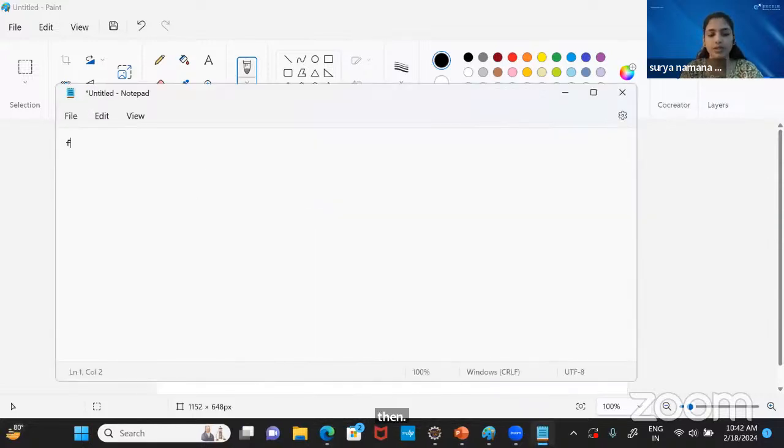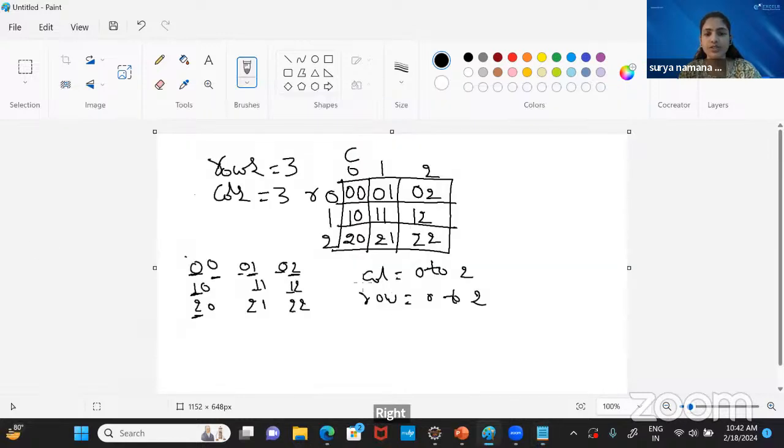So we know we need two loops. One is for printing rows and another is for printing columns, right? So our row is varying from which to which? 0 to 2. Our column is varying from 0 to 2.